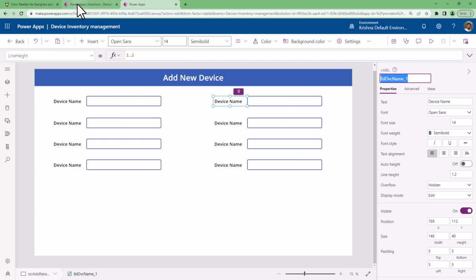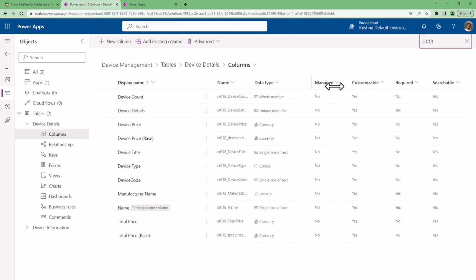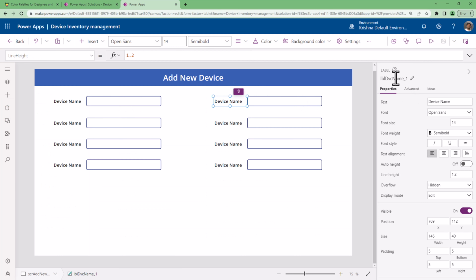Right or not? Now device name is ready, and device code is also a single line of text. Now I can see here what the type of the device is, right? So the device name is again, device code is also again a single line of text. So now I'll say DVC code.